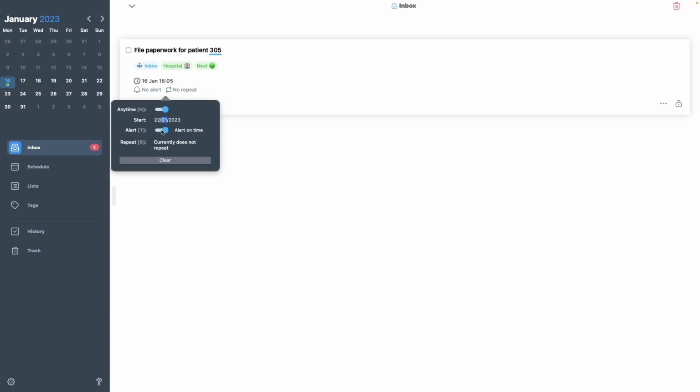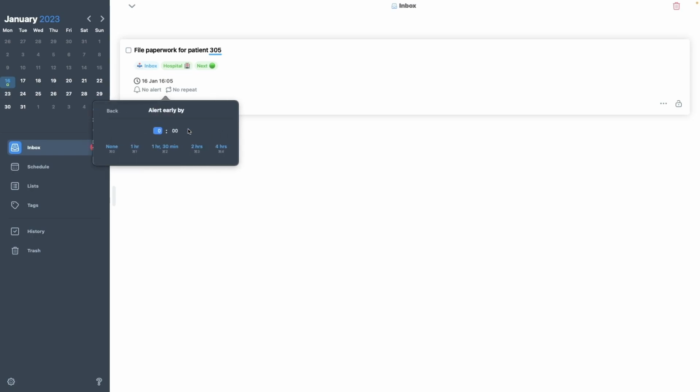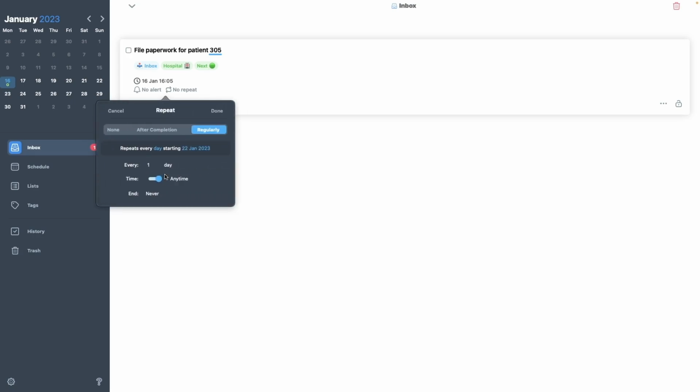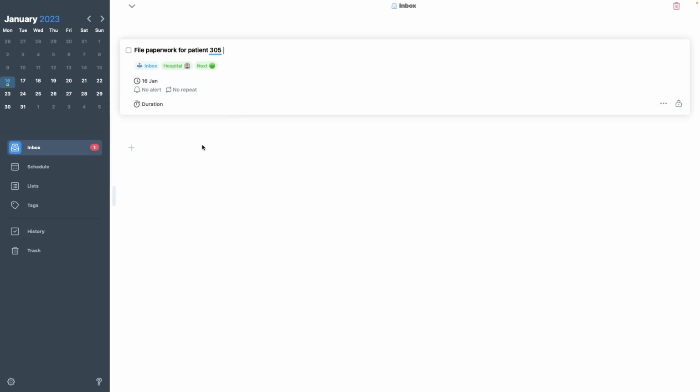You can set up reminders, which is very handy. You can alert on time or by any particular time you desire. I'm going to not do that here. And if this was a routine, then you could also set up the exact routine interval here with some advanced settings, which is nice to see. Now, this one is a one-off, but this is just to show how you can set up routines if you need to.